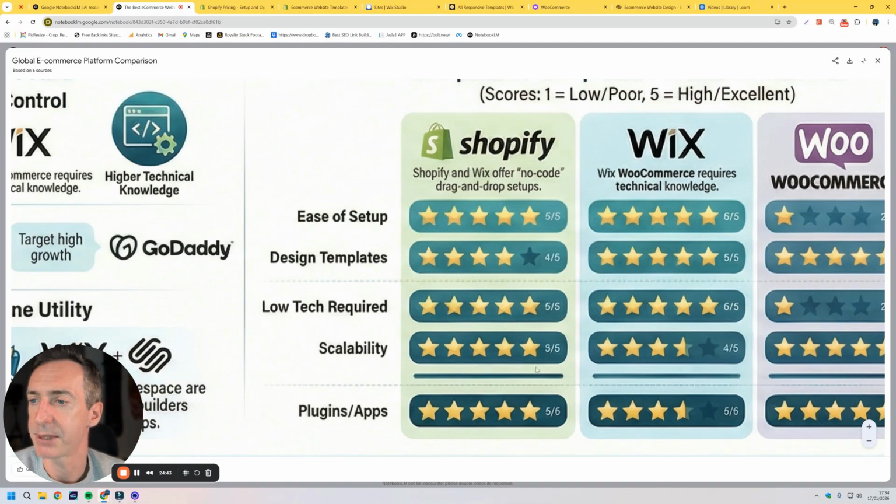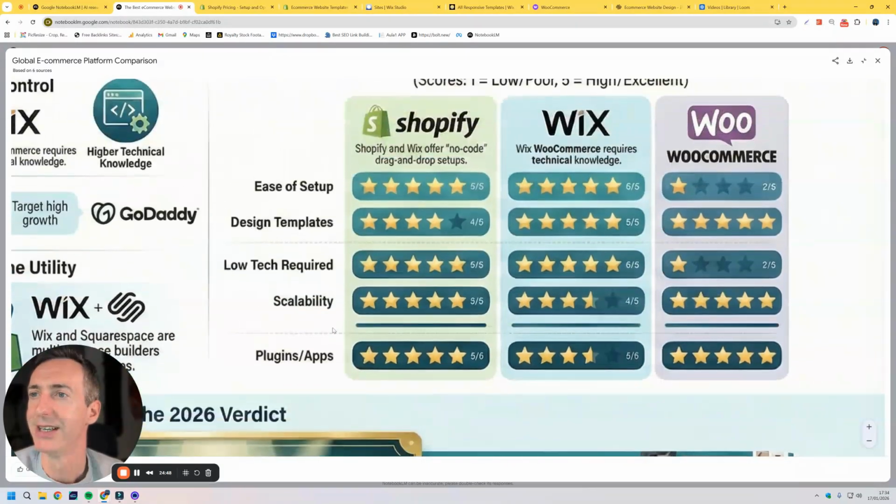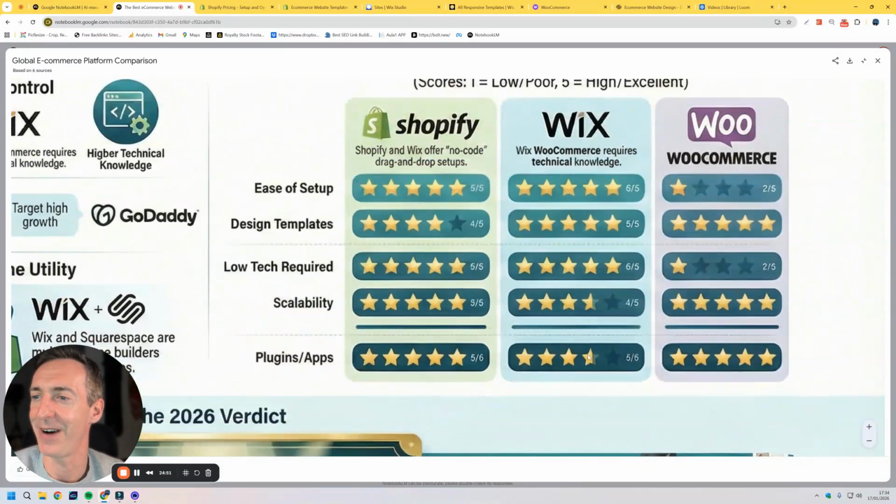And the plugins and apps, well, there's Shopify getting 5 out of 6. Wix getting 5 out of 6 as well. So that's good old AI. And then WooCommerce getting 5 stars. Well, do you know what? I think that's kind of wrong. Shopify is the best for the plugins and apps, but by far. Wix is pretty good. WooCommerce is very good, but I think Shopify wins overall on our plugins and apps.